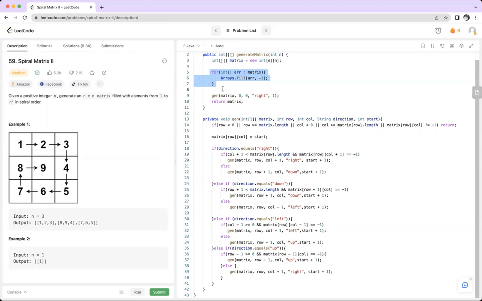Then we come down to this gen matrix 0, 0, right, 1. In this function call gen matrix 0, 0, right, 1, we are passing the object matrix. You know that an object is stored on the heap, so you'll be passing the reference to the matrix which is created in this function. Had it been a primitive type, then you would have had to return some value from it. But since the matrix is an object and it is stored on the heap, and we are passing the reference to the same location, whatever changes we are doing in the gen function are reflected in the gen first function.